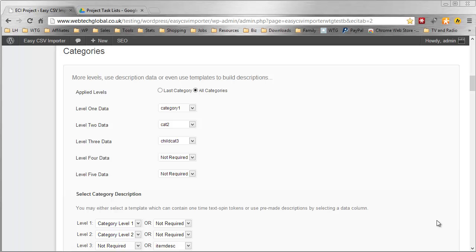I'm going to show you how to create categories in Easy CSV Importer with descriptions. I've already created a video that shows category creation in its simplest form, and descriptions were not included in that video. So I'm going to walk you through not only adding descriptions to our categories, but building unique description values using multiple columns. And we do that by creating the sort of template that we use for post content itself.